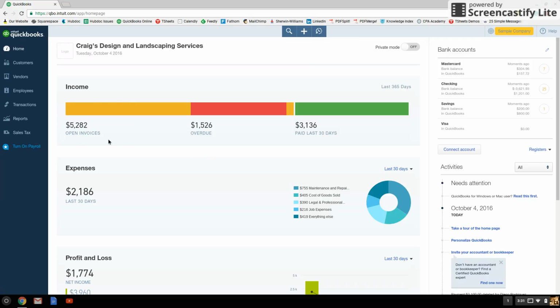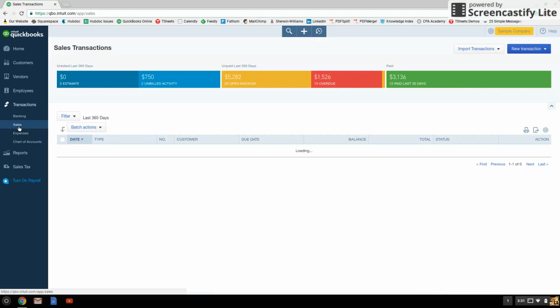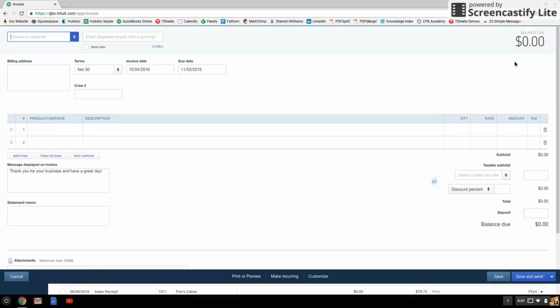Now to create that invoice, we're going to go to the left navigation bar and select transactions, and then sales. And this will bring us to our sales transactions or our sales center. From here, we're going to go to the top right corner where it says new transaction and select invoice. It does take a moment to load, so a little bit of patience comes in handy here.